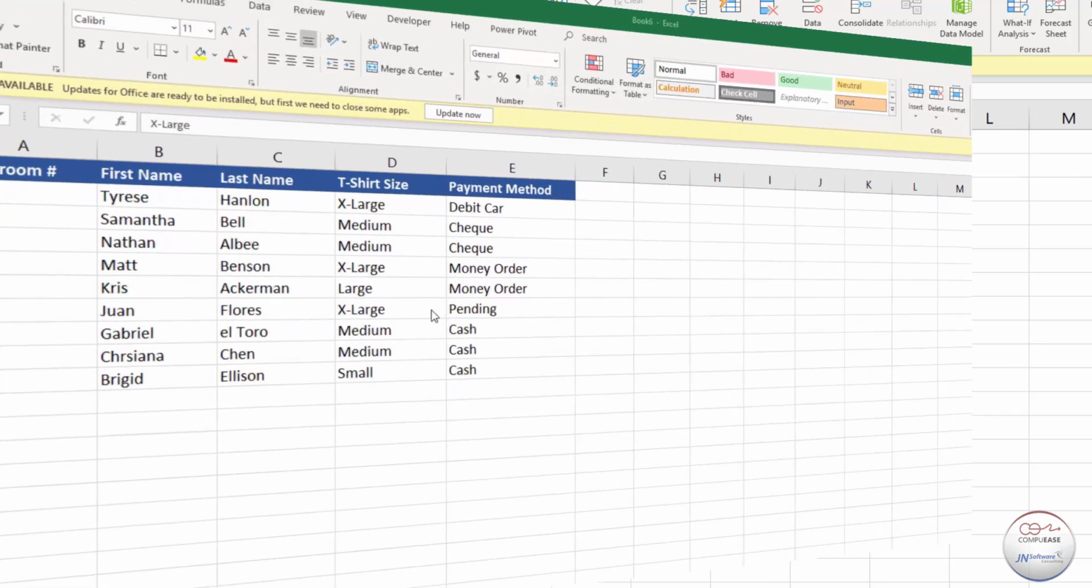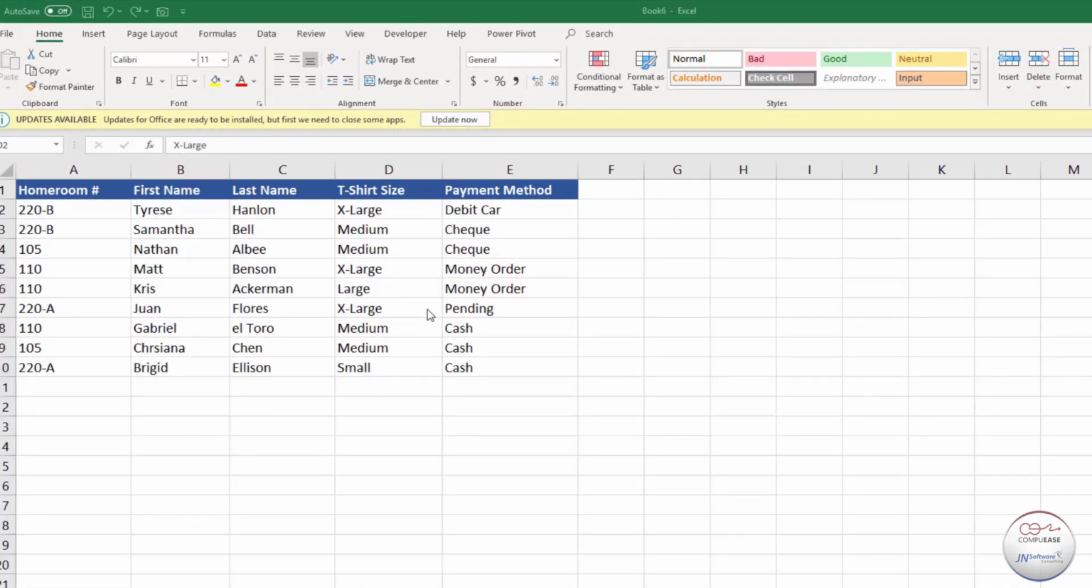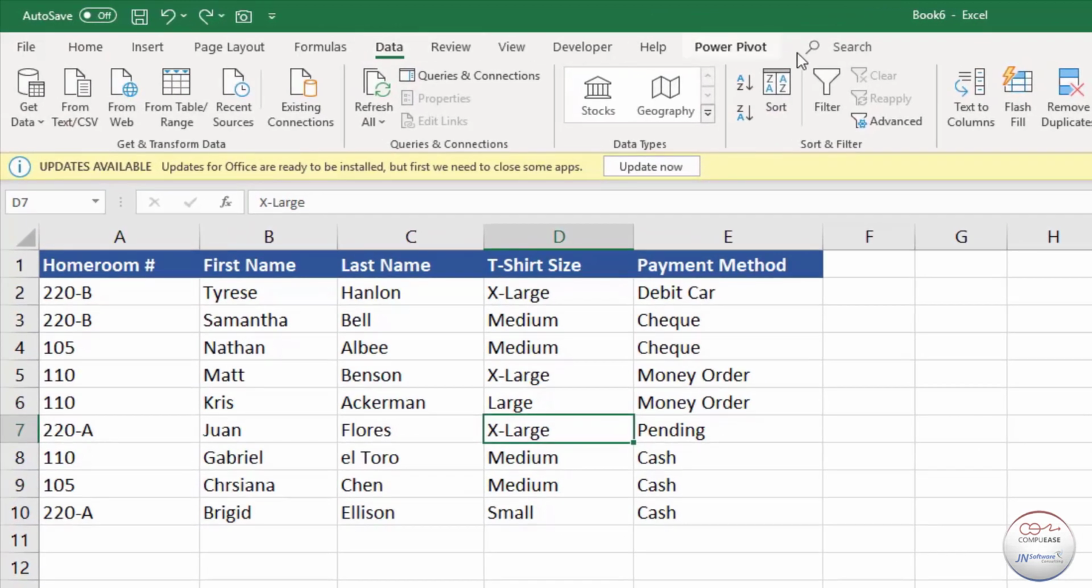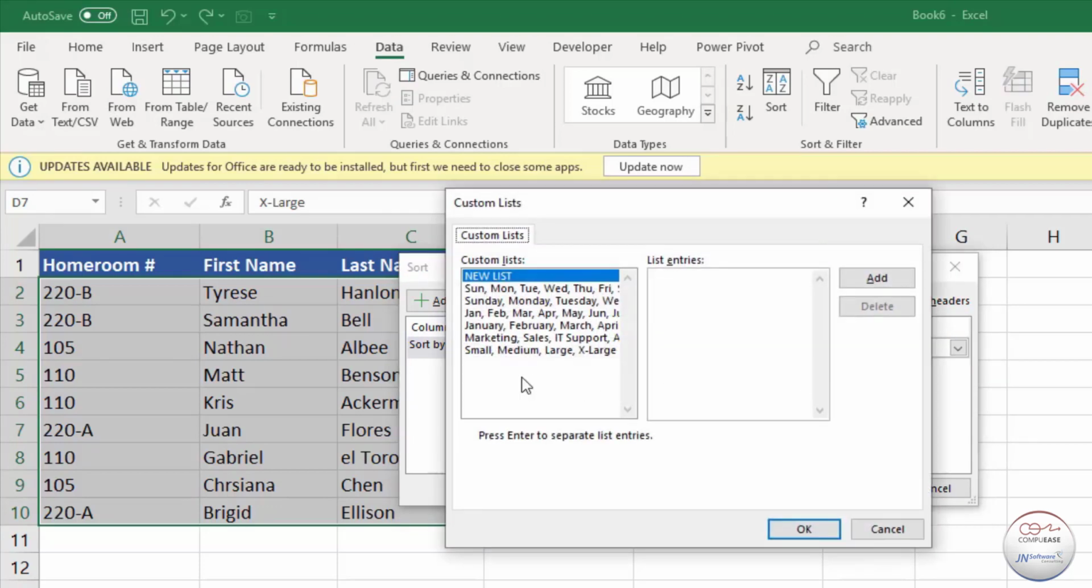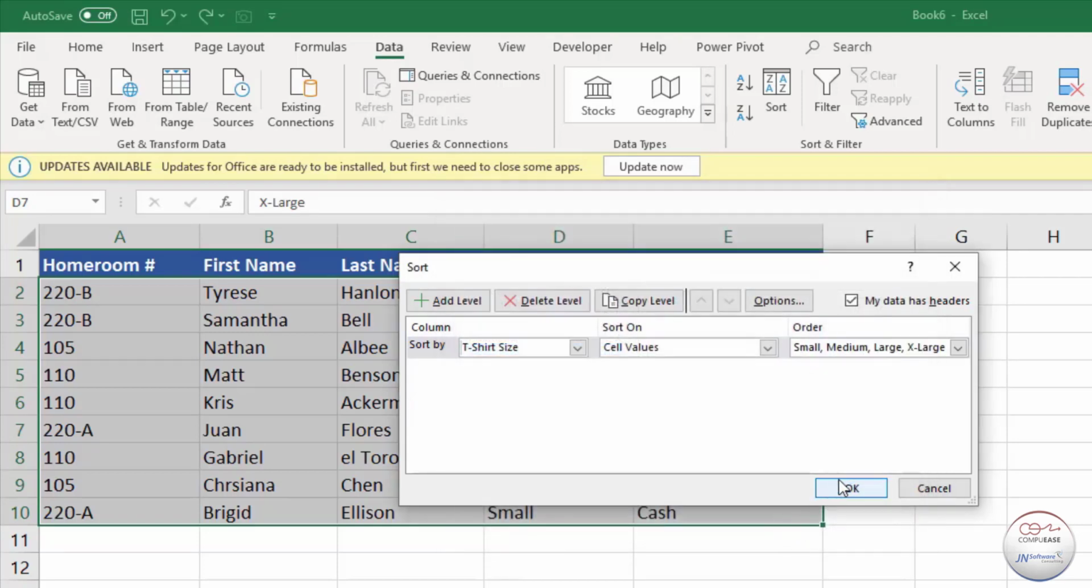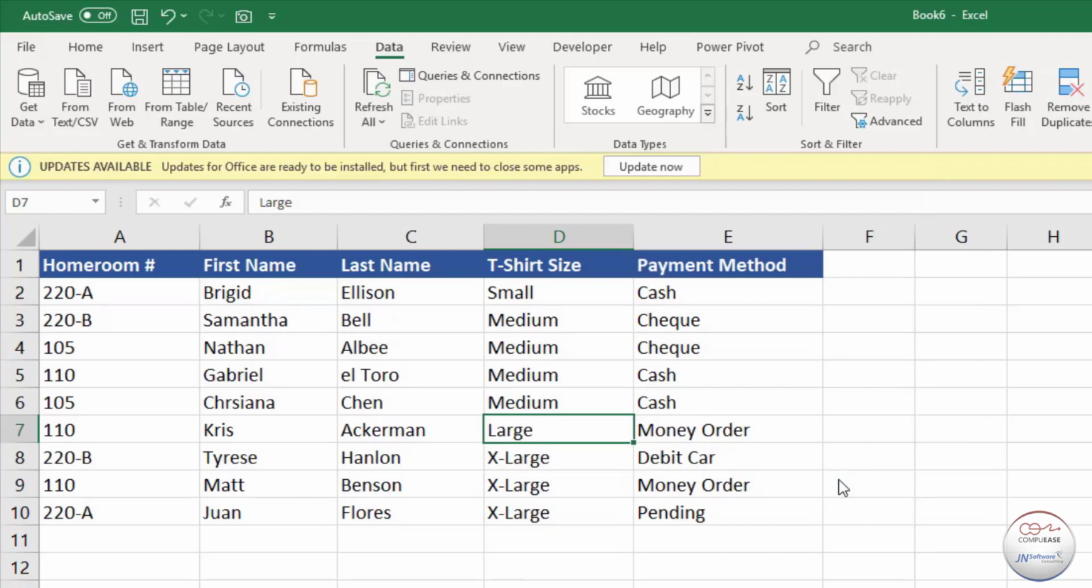There is another use for a custom list. We have a list here that I would like sorted a specific way, with the t-shirts in order of size, not alphabetically. I've already created a custom list for the t-shirts. I'll place my cursor anywhere in column D, then I'll go to my Data ribbon, and I'll click the Sort button. We want to sort by the t-shirt size column, but not in order from A to Z. I want to sort by my custom list. There's my t-shirt custom list, and I'll click OK, and OK again. There you go, sorted by size.